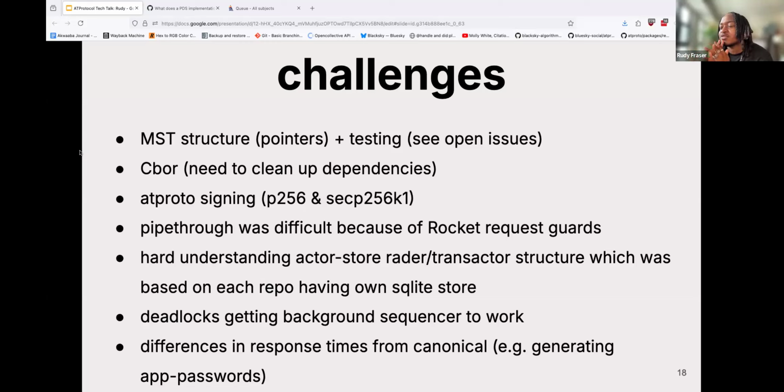Also testing. If you check out the risky PDS issues list, I've had issues where as more records are added to the tree, it takes way longer to do any operation on the tree. And I'm pretty sure the tree is supposed to be fast no matter how many you add. So something is broken there that still needs to be figured out.